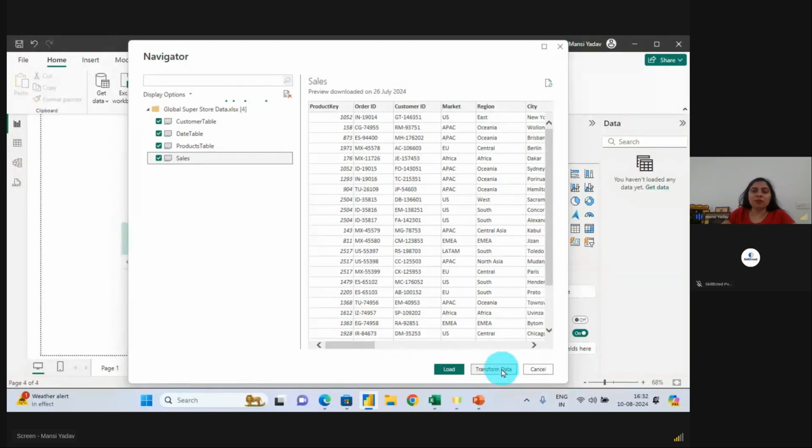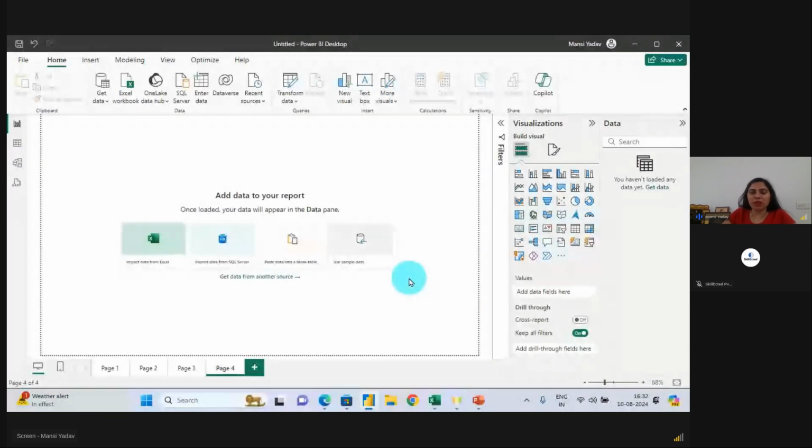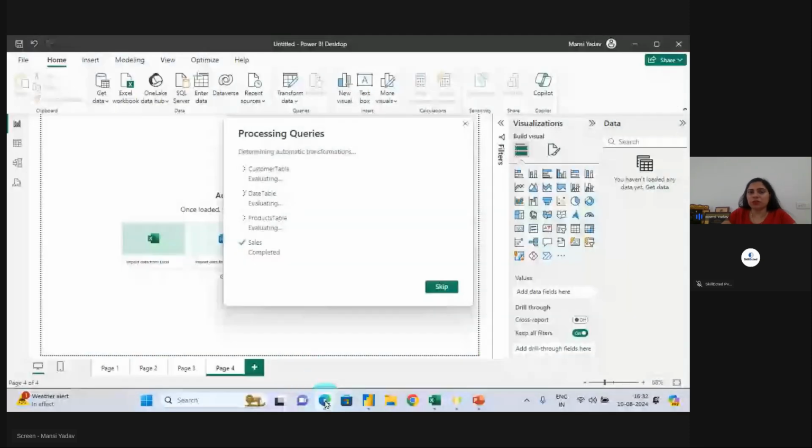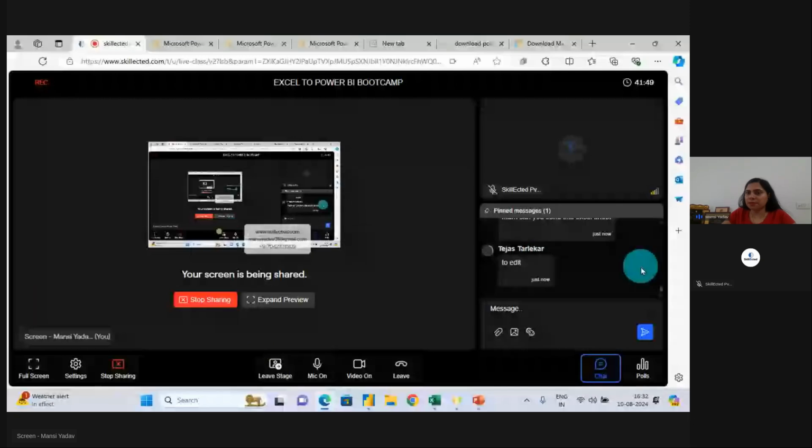Can you tell me why we want to clean and transform our data? Sometimes we have to clean and transform our data. Can you tell me why? Why do we want to clean and transform our data? Anyone?